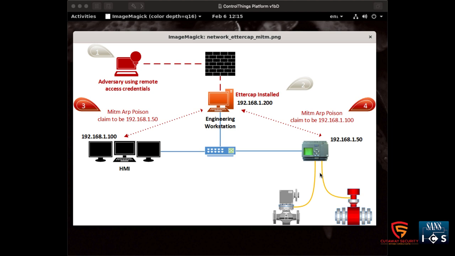But in this case, we see that one of the systems on this network has been compromised. The engineer workstation has been compromised and an ARP spoofing attack has been initiated. What happens is the traffic going from the HMI, instead of going straight to the PLC or the endpoint, will actually be passed through the engineer's workstation, which will forward that information on to its intended destination. And then when the PLC replies, instead of going straight to the HMI, it will go through the engineer workstation and then be forwarded to the HMI.